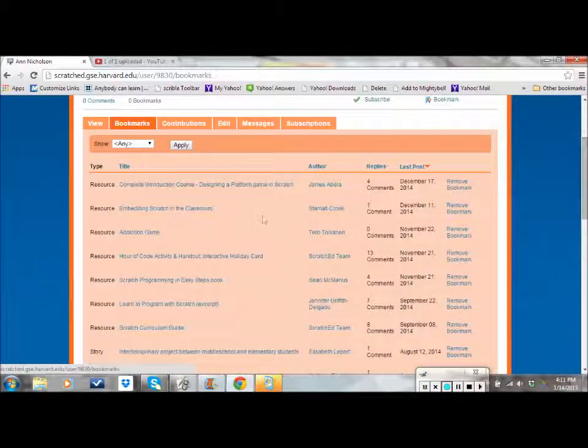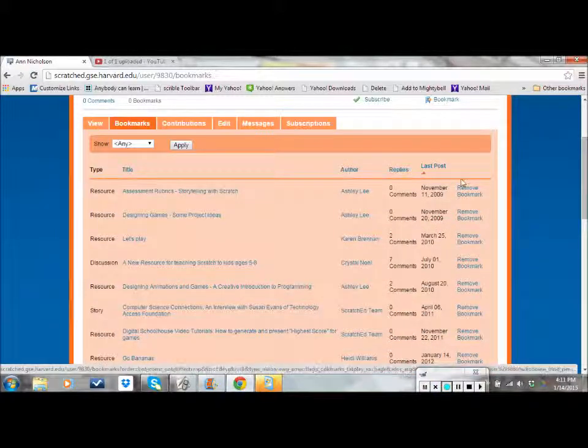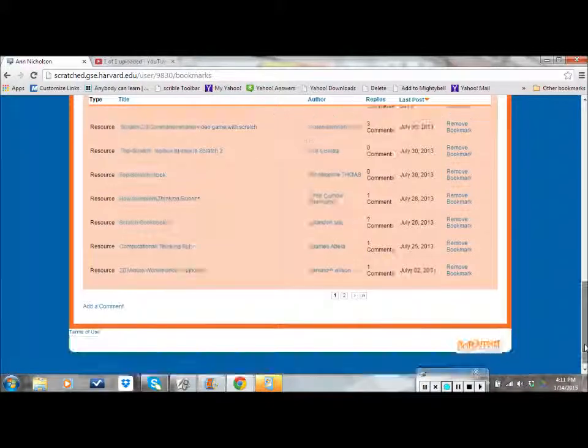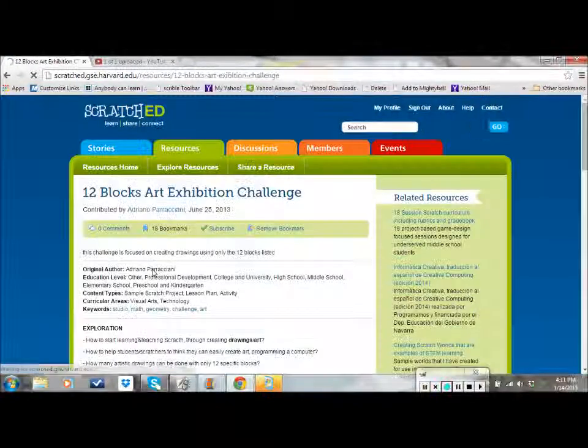And if I decide at some point that this really isn't one that I want to use, then I can remove it. And I can sort it by when it was posted, or I can change the order. So now I've got the oldest first, little toggle here. And then it's real easy for me to get to my resources that I've bookmarked by just clicking on them.